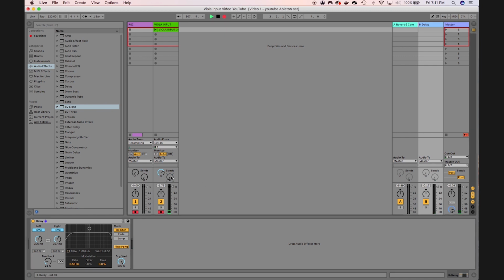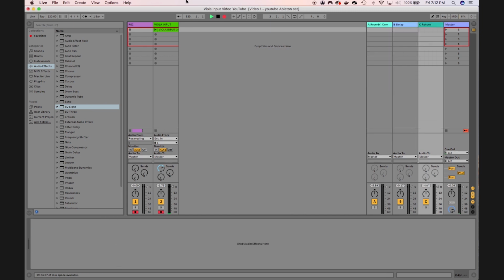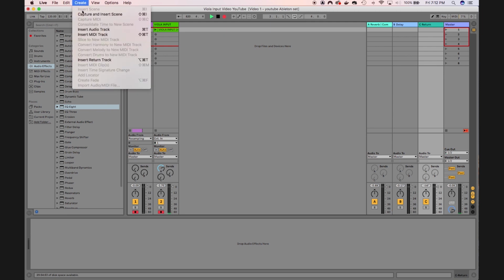Let me show you one more thing, and this is a more complex effect, something that might be reminiscent of a pedal that has a lot of characteristics, but it's something that you can make in Ableton. So I'm going to come up to this area over here. This is where your return tracks are. I'm going to right click and say insert return track, which you can also do right here if you go to create.